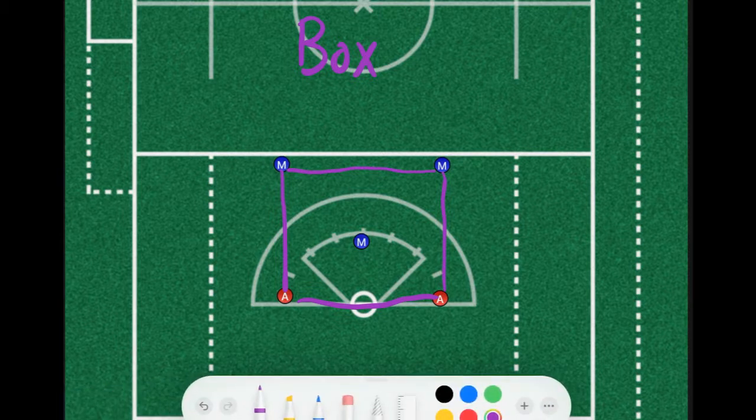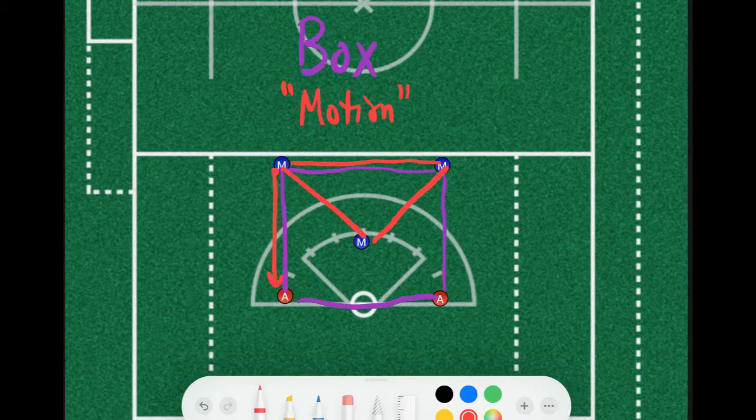the middies, our midfielders, will also make a triangle. And we're going to run a motion style offense where we just kind of rotate through based on what happens, okay? And the rule is if it comes from one triangle to the other, or from midi to attack, the middies will rotate, okay? And then the attack will go through the options.